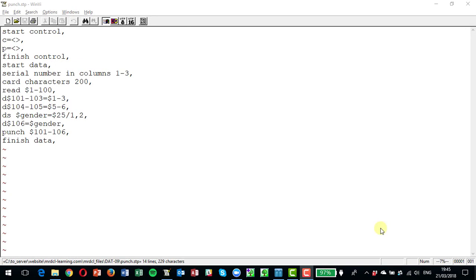Hi and welcome to this short video in the MRDCL Fundamentals series in which we look at outputting or repunching data to a different layout. This is occasionally needed when you want to supply data to a client who actually wants the data laid out in a particular format. There's various ways of doing this, but I'm going to show you the technique I think works best for most cases. So I've got a control stage here.